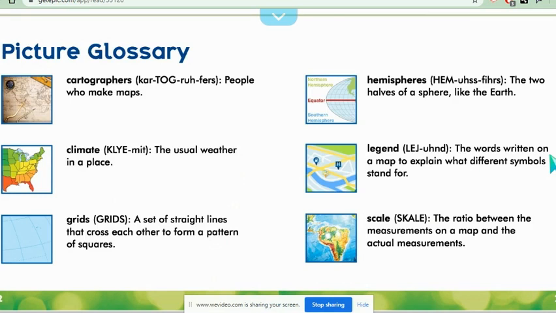So, a cartographer is a person who makes maps. Climate is the usual weather in a place. Grid is a set of straight lines that cross each other to form a pattern of squares. Hemisphere, two halves of a sphere like the Earth. Legend, the words written on a map to explain what different symbols stand for. Scale is the ratio between the measurement on a map and the actual measurement.